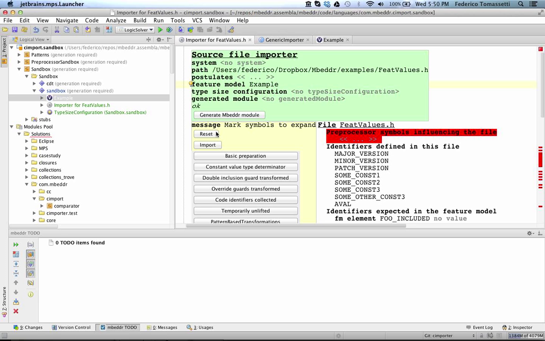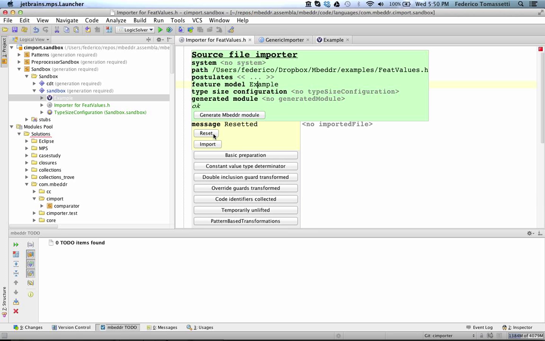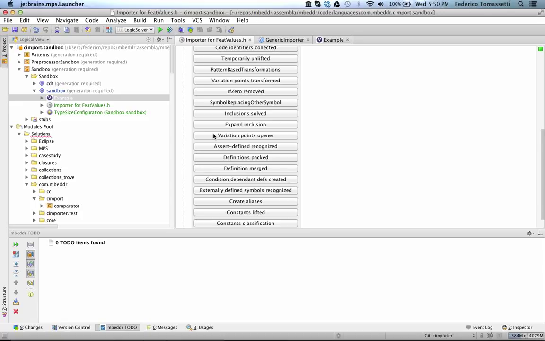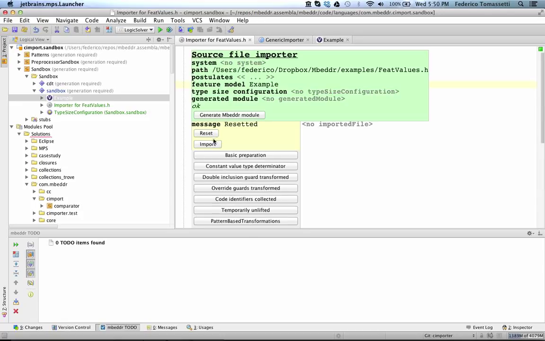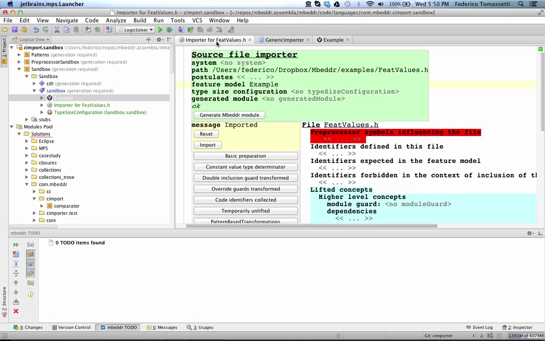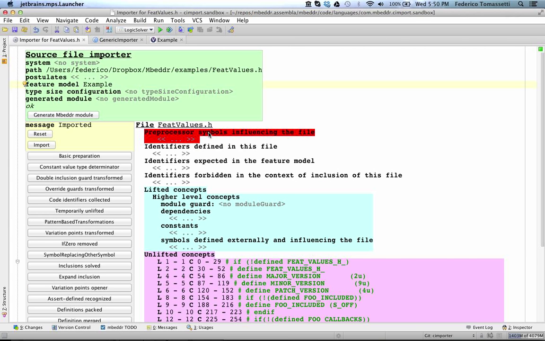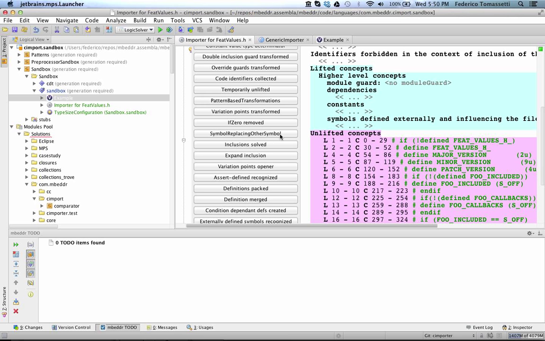And okay, let's reset. Now, as you can see, there are many steps, but let's start from the first. Initially, a version of the file is created. It's a bit slow because of the recording.